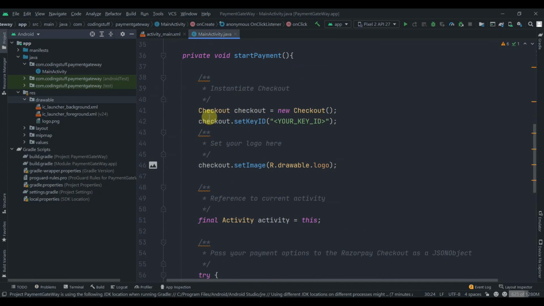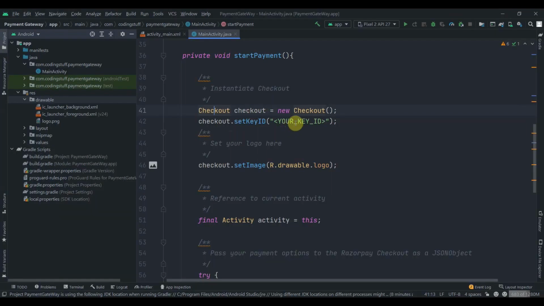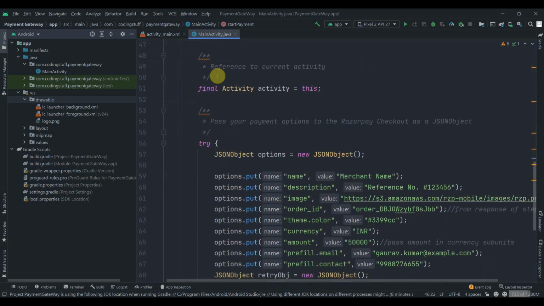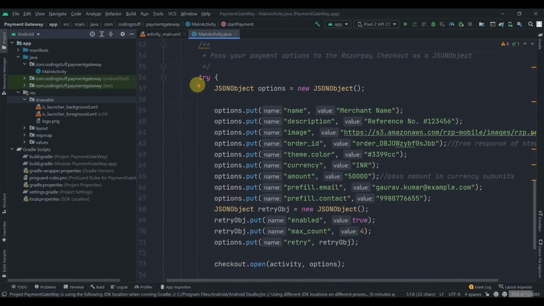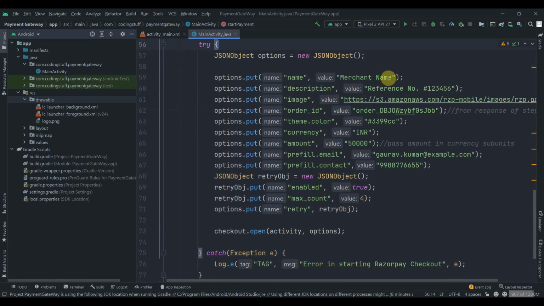So let's try to understand this start payment method. First we have to create an object of checkout, and then we need to set the key here. For that we'll copy this key again and paste it over here. Then set image, and then we are just creating the activity instance. Then we have created one JSON object and we put some values inside that. So instead of merchant name, we'll give it the name coding stuff.